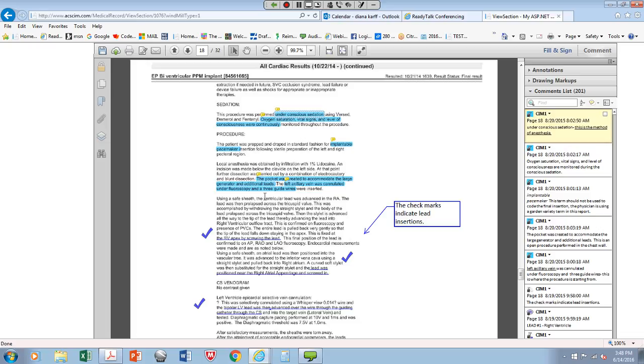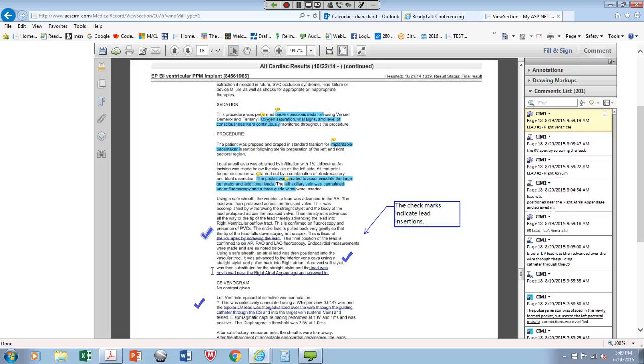That's identified. Now the check marks, I checked them off here where they actually put in the 3 leads to help people. And you see there's a note on there that says the check marks indicate lead insertion. So in the documentation, it's very important to get used to the way the doctor does it. So you can really count the leads. They did get the 3 leads. This is a BIV.